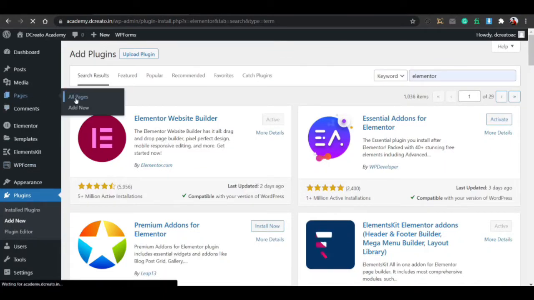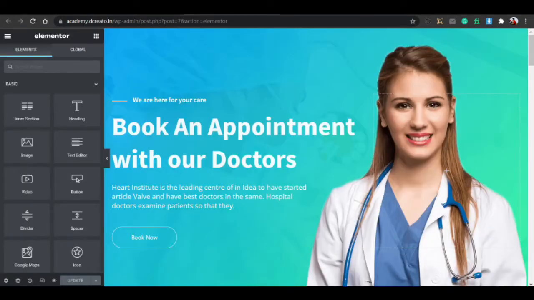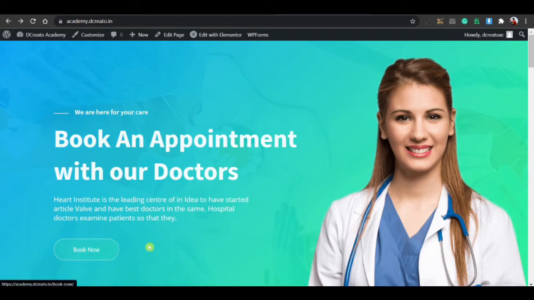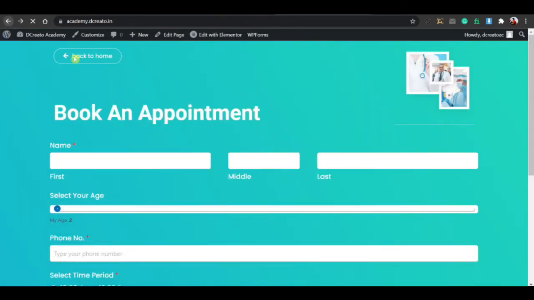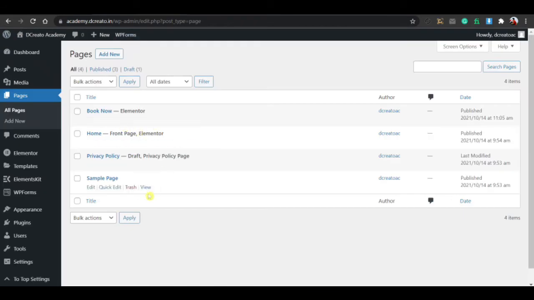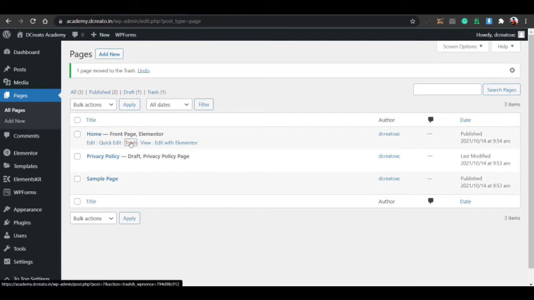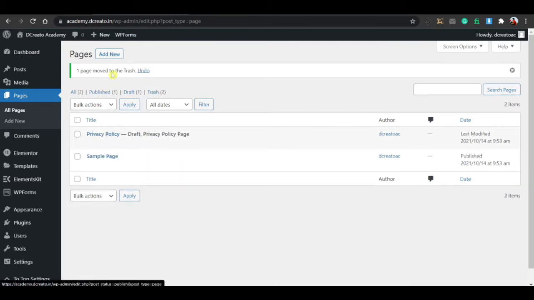After this, go to all pages, and I'm deleting everything. You can see here this is the book an appointment page. You can click on the book now button, and you can see this appointment page came. So I'm deleting all these things, and you can see these are the pages here. So I'm deleting this one. Click on trash, and it will delete it.